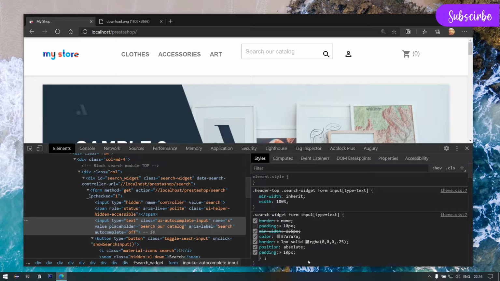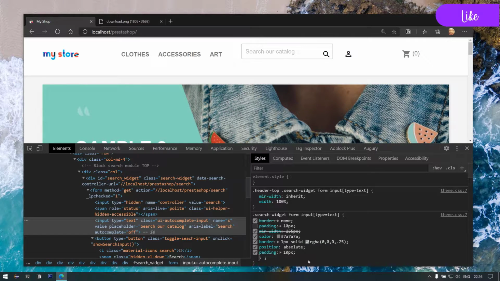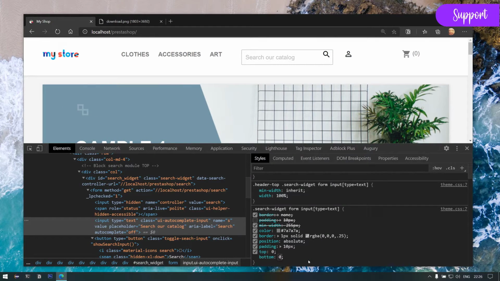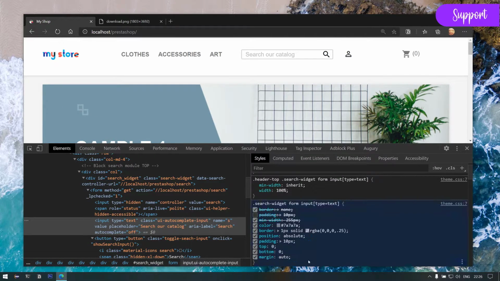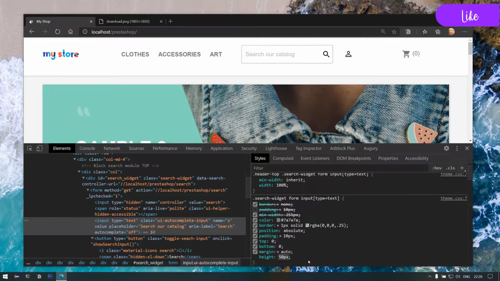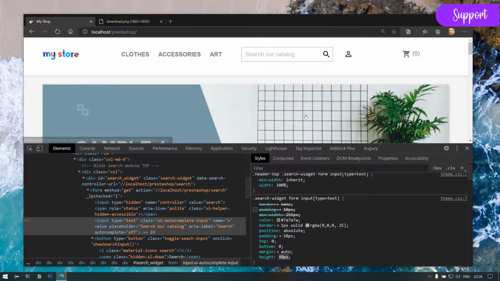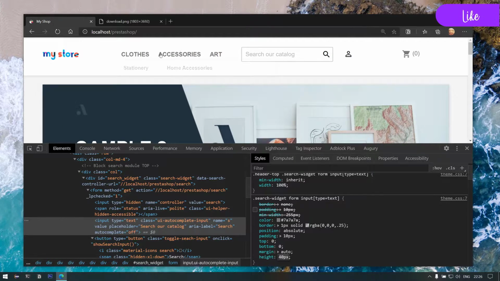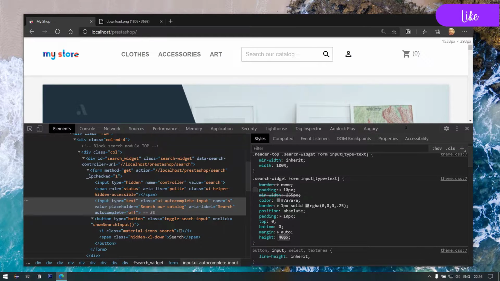Just one thing I have to pay attention to, which is the alignment of the element. Let me add a top of 0, a bottom of 0, and a margin auto, and give it a height of, for example, 14 pixels. Even if I grow this to 16, it will still remain at the same position, well centered relative to the input, the search button, or the other components in my page. So let me go ahead and apply all these updates.